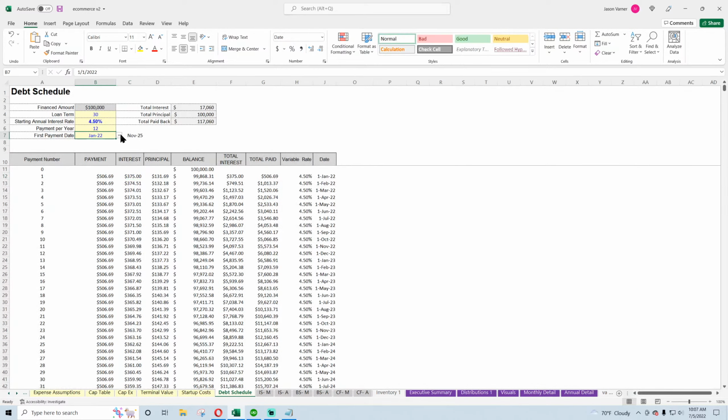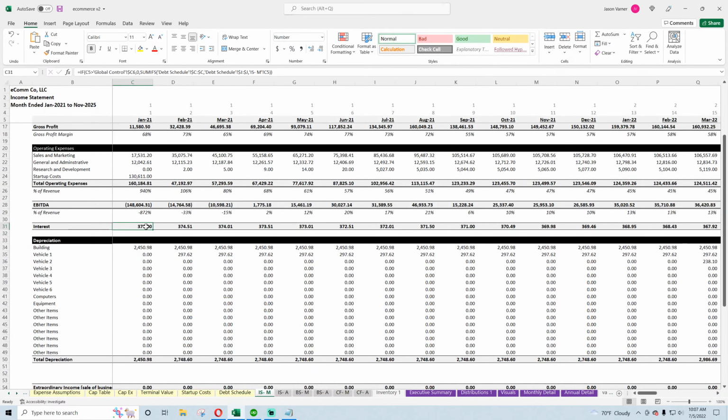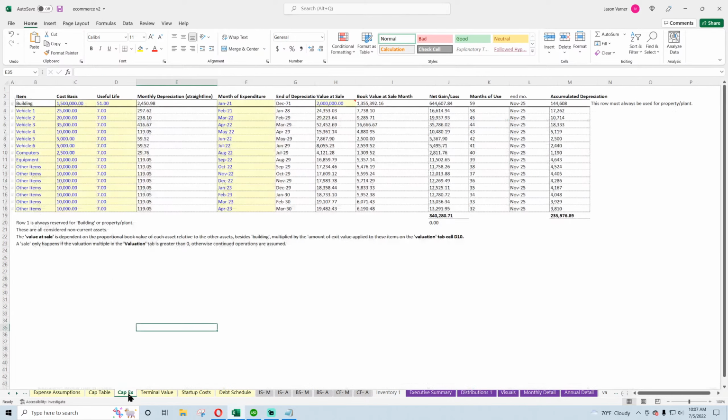I see, debt schedule. So we switch this back to 2021. There we go. So interest, depreciation, no big changes there. We're just going to use a standard CapEx.